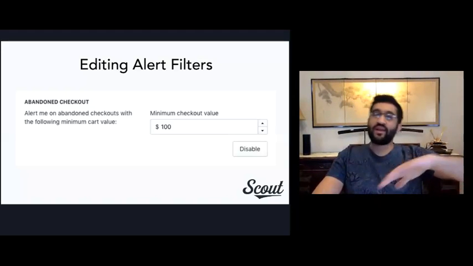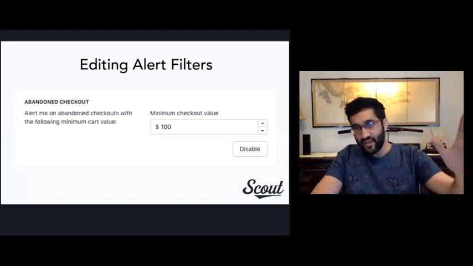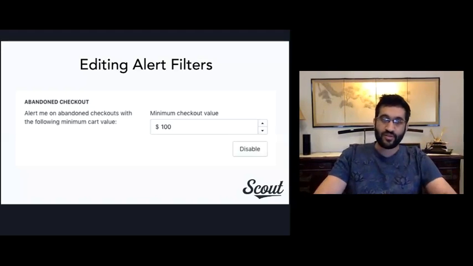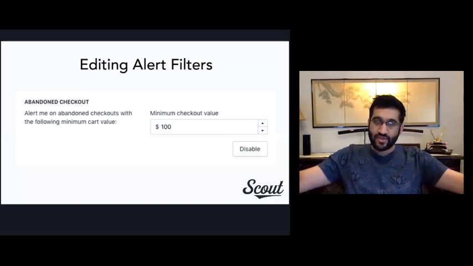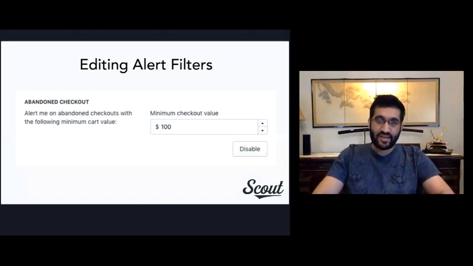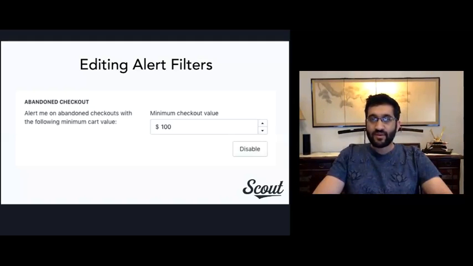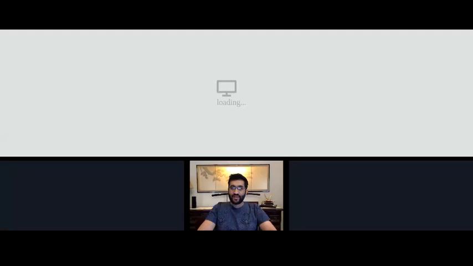So that way you don't get 100 messages a day, you'll maybe only get a handful, the higher that you make your threshold. You can also just disable the alert. You can say, you know what, I don't want any abandoned checkout alerts. Click this and you're disabled. Now going back, I'm going to show you the screen again and all the other ways that you can edit your alerts.